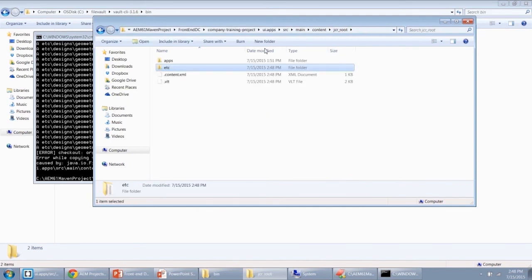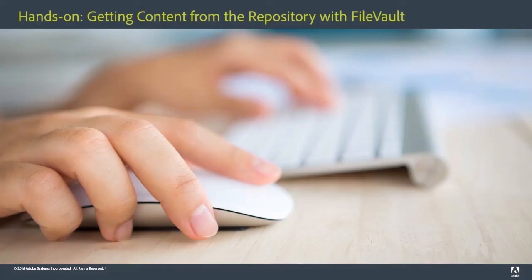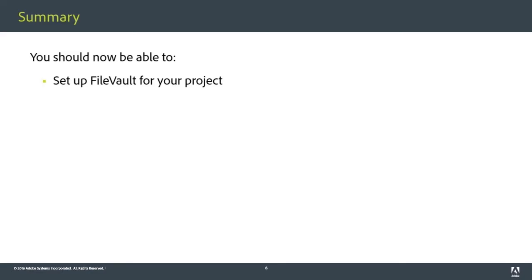You can similarly modify your filter.xml file to contain more such repository paths and you can keep on adding or fetching content from your Java content repository. So we have seen how you can easily fetch content from your repository using FileVault. So now you should be able to set up FileVault with your project, and you should be able to use it for fetching content from your Java content repository.